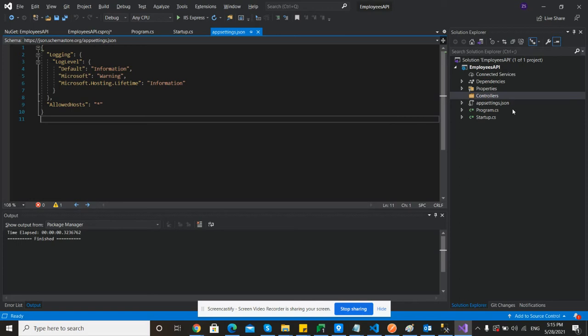Now, if you want your .NET Core application to communicate with a database, for example SQL Server, we would like to use the Entity Framework Code First approach. Now, I'm not going to talk about what Entity Framework is, what the Code First approach is, and what the Database First approach is.